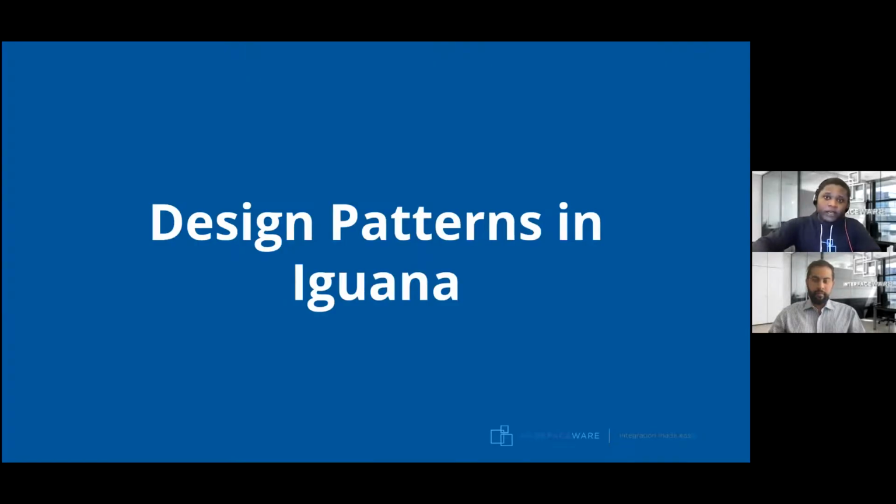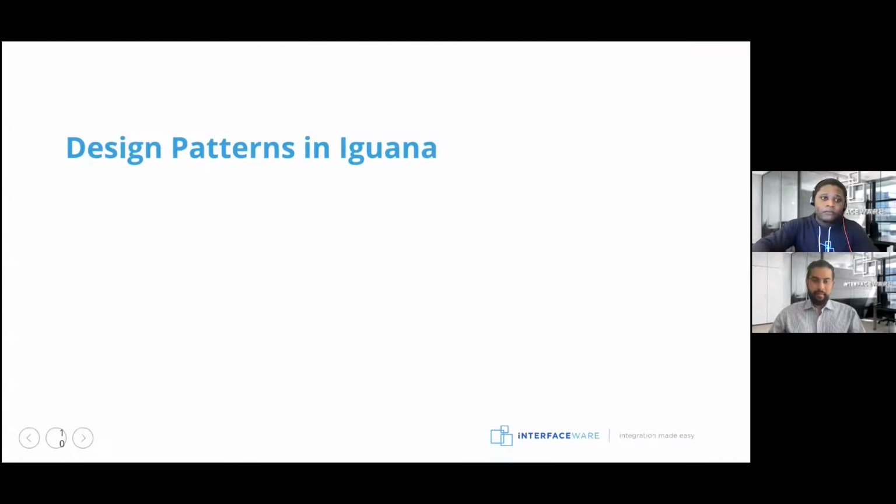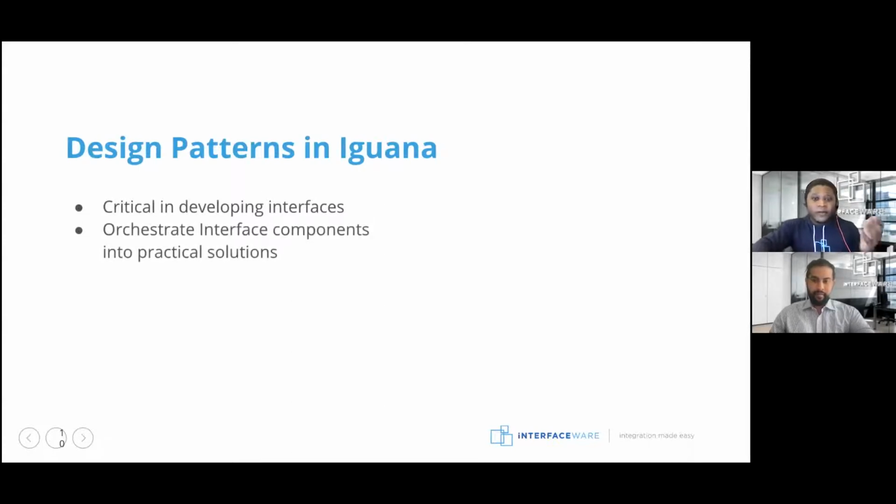So now that we've gotten a good overview on what an interface is, let's look at some of the design patterns in Iguana that are possible with them. So design patterns in Iguana are critical in developing interfaces. Design patterns orchestrate each of the 5 assets of an interface that we had talked about previously into workflows that make healthcare problems very simple to solve.